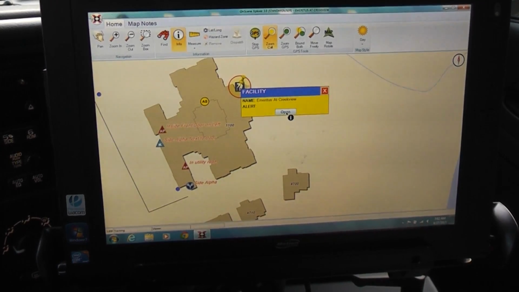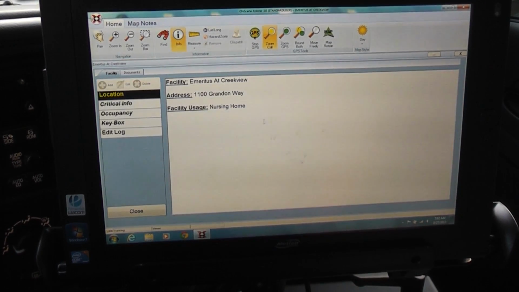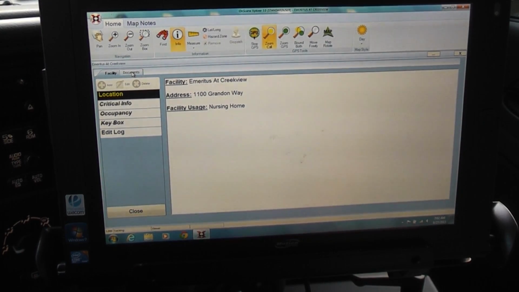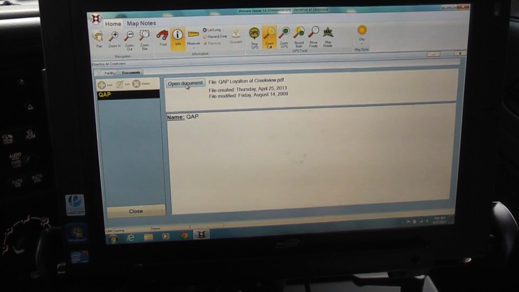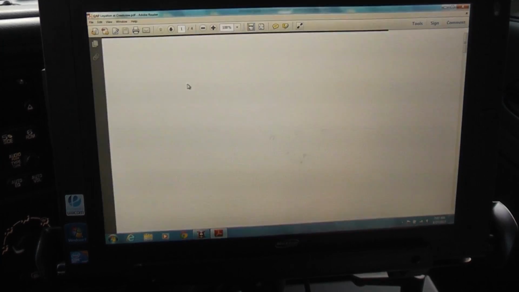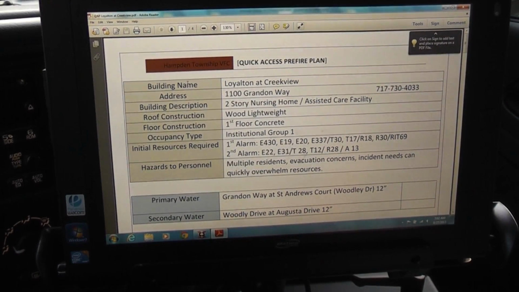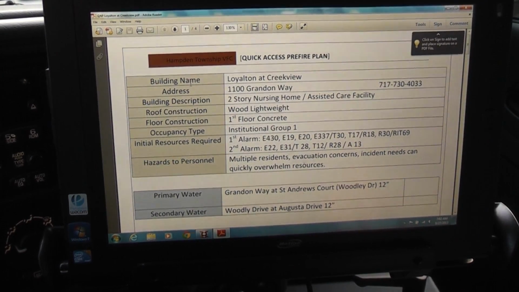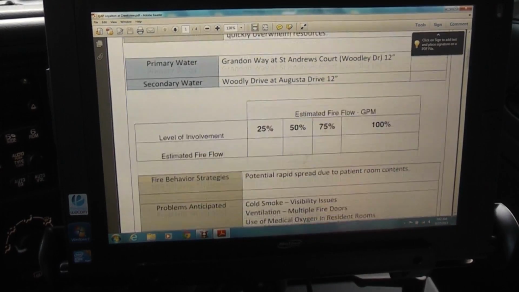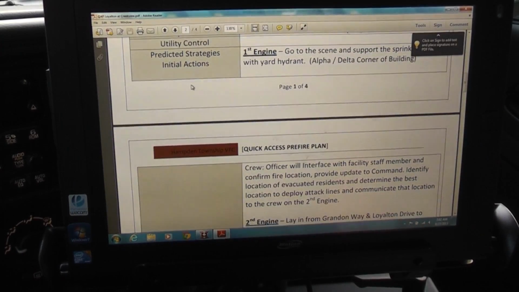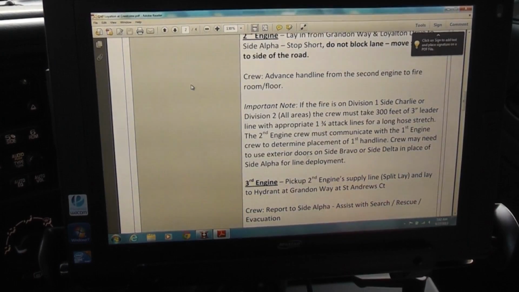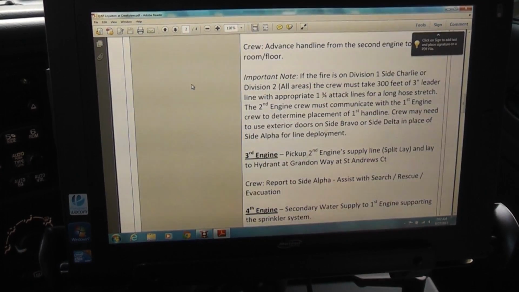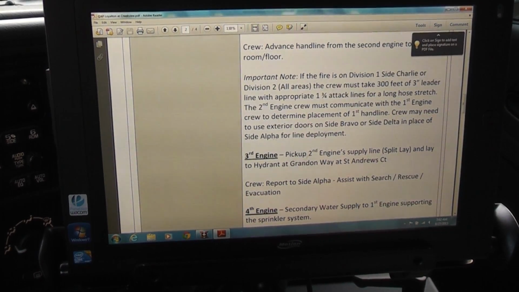And what you do is you click on Open, and you will see this screen comes up, Emeritus at Creekview, and then you could click on Documents, and then Open Document. It is a QAP, Quick Access Pre-Plan of Emeritus at Creekview, a PDF file that has more details on what engines should do, some of the locations, because it is a significant hazard for us, and things like that.